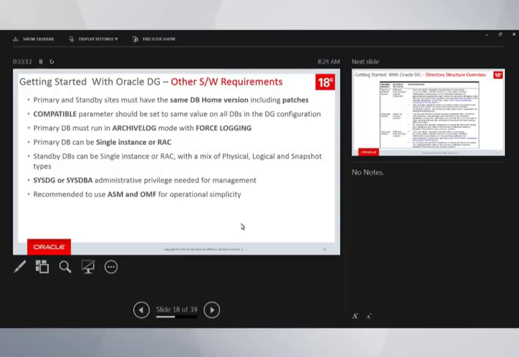To administer the Data Guard configuration, you need the SYSDG role if you do not want to use a SYSDBA connection. So you should either have the SYSDG role or you should be connected as SYSDBA.